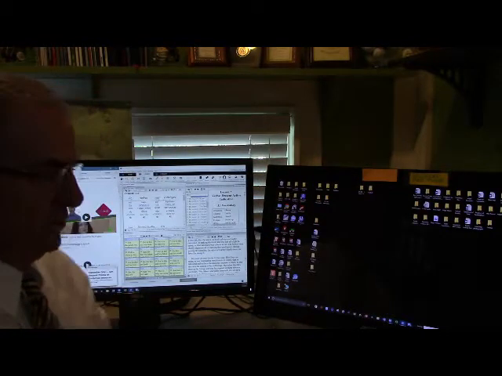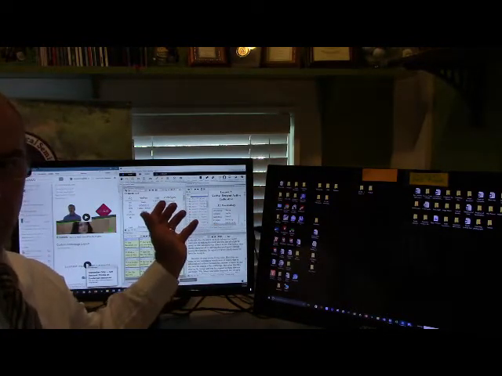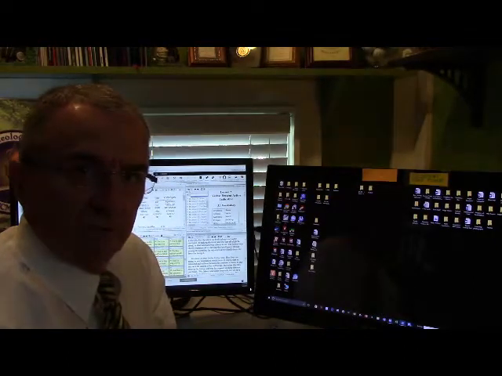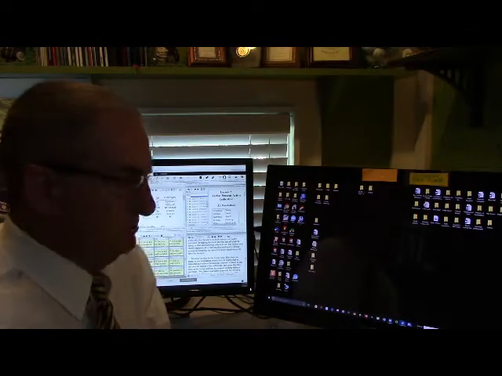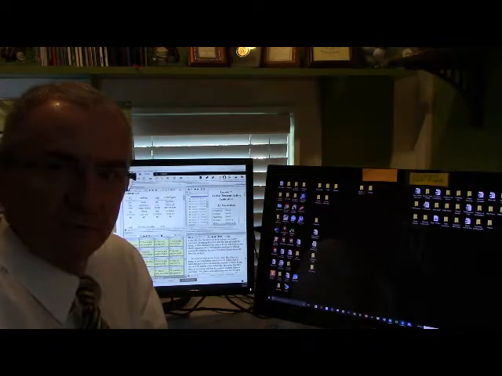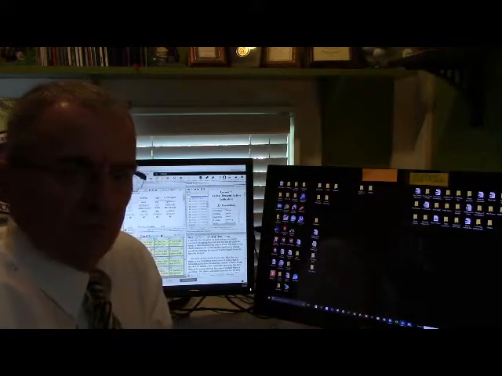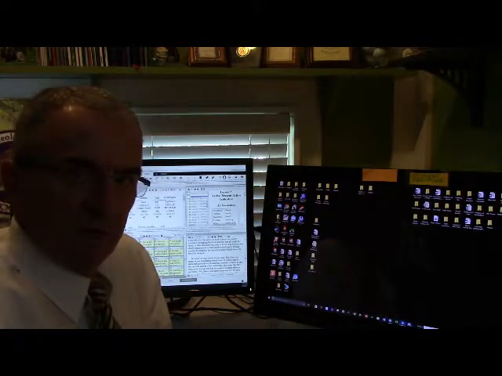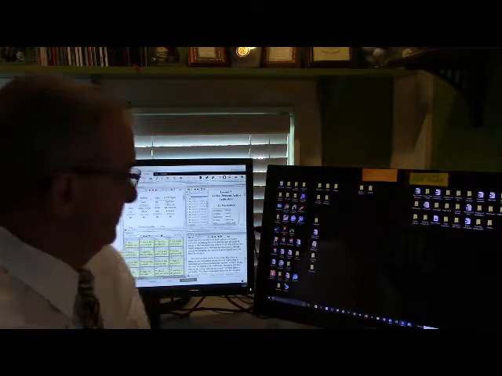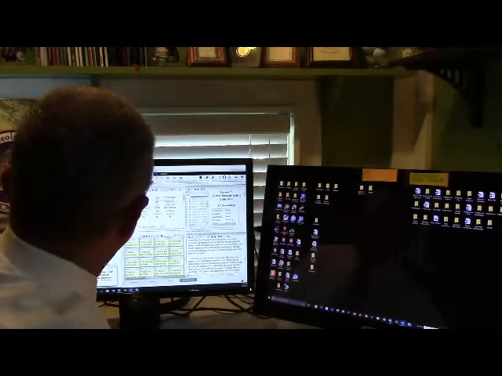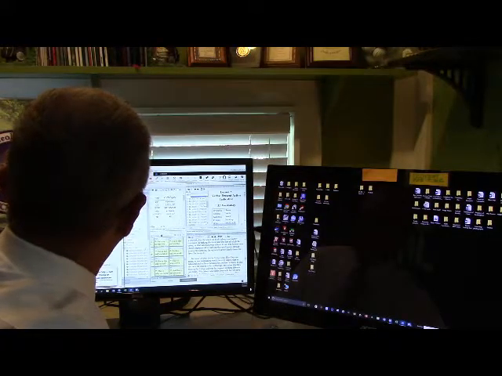So I bought this monitor for $100. I got it on sale at Staples, and it was, I think, a $200 screen. It's not the most expensive monitor that you can buy, but it's a very good monitor. It's got good resolution to it. In fact, let me move this around just a minute here.